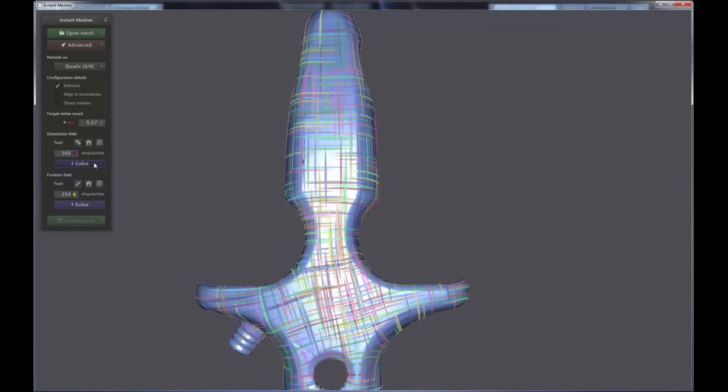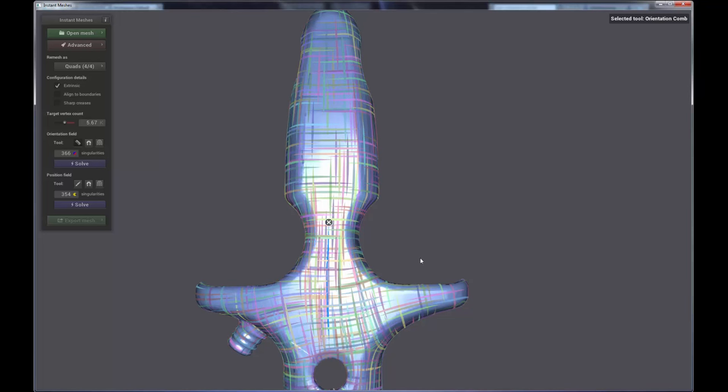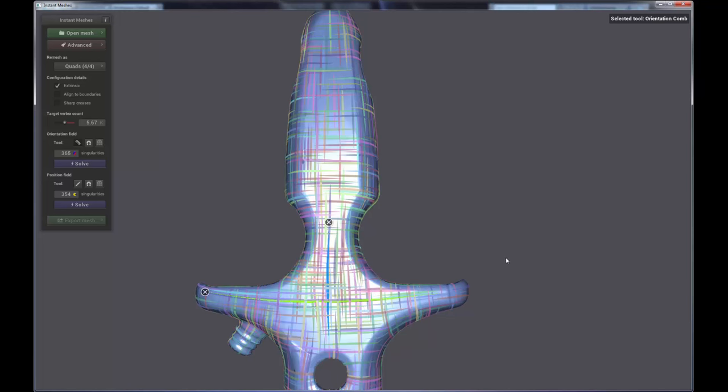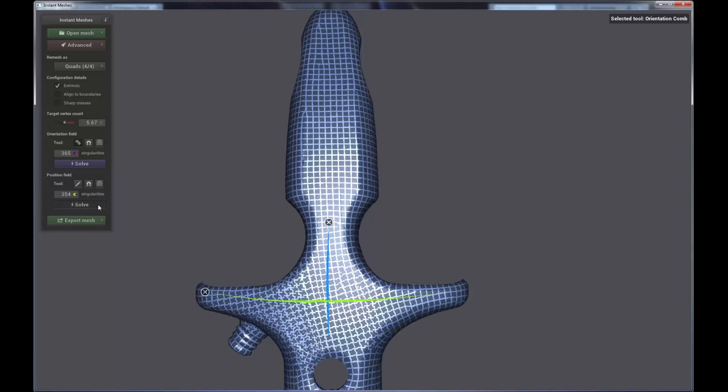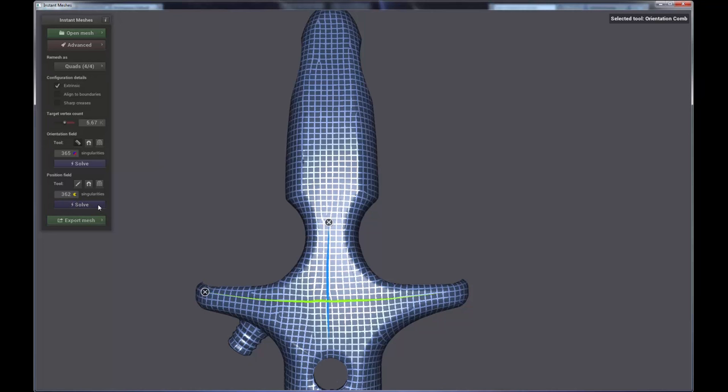Let's go back to this. And you can see everything kind of turns a little bit there. So we're going to want to straighten this out through there. Okay, and we're definitely going to want to straighten this out through there. All right, looking much better. Okay, now that I have the orientation field correct, I can begin to worry about the position field.